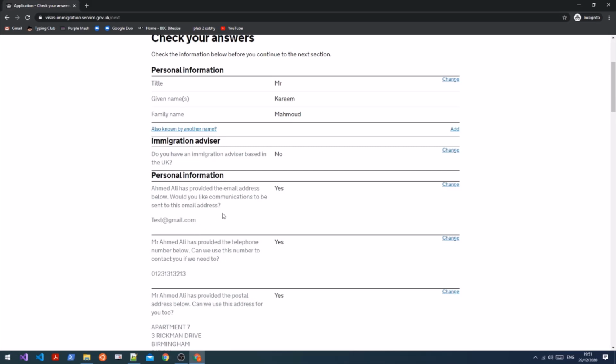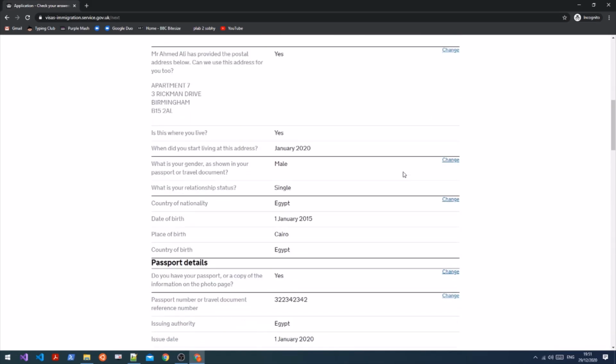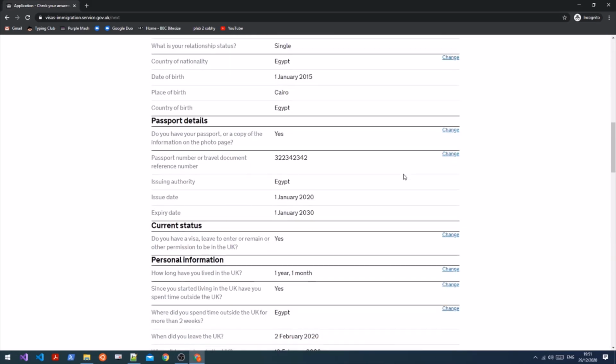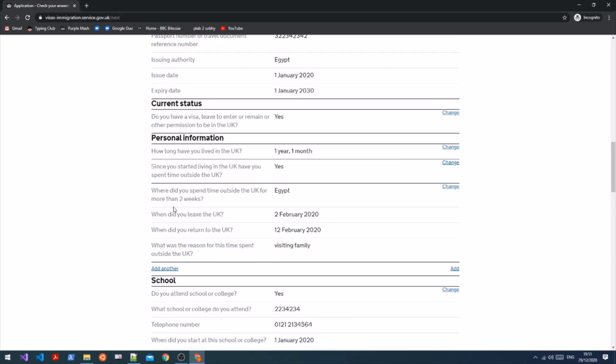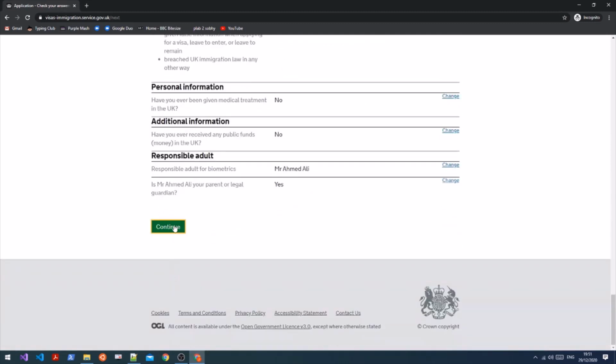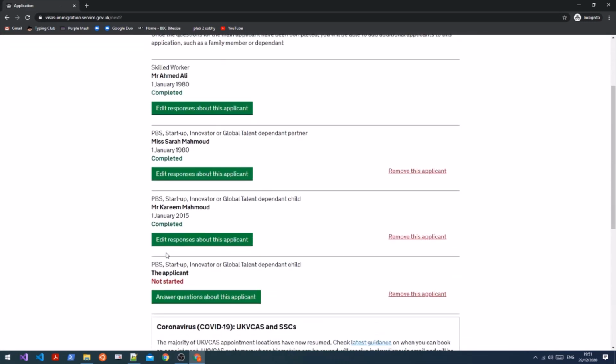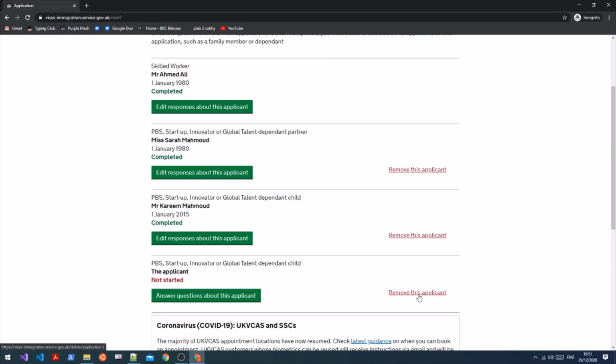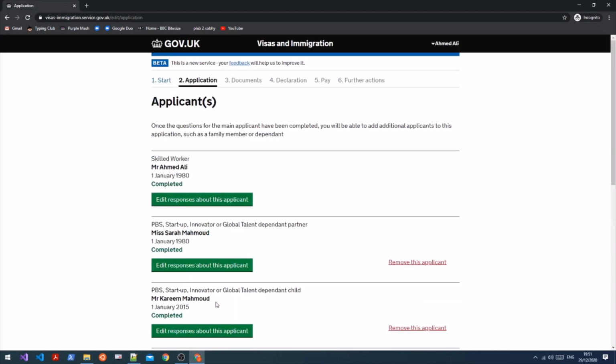Now check your answers, and now I need to check my vacation to Egypt. Alright, so here is my holiday time spent outside. So I'll search for the word outside, and I will go complete the application. I will remove the other kid's application. So we have Ahmed Ali, Sarah Mahmoud, and Kareem Mahmoud.